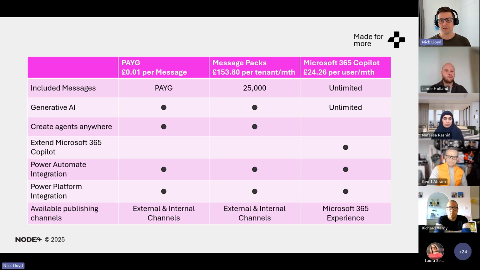So they can be public-facing agents, potentially via your website. Message packs come in blocks of 25,000 per month, and that's just over £150 per month. But also, if you're licensed for Microsoft 365 Copilot, then you've got unlimited messages, but where they can be used is limited. They can't be external. They're only internal to your company and through the Microsoft 365 experience.